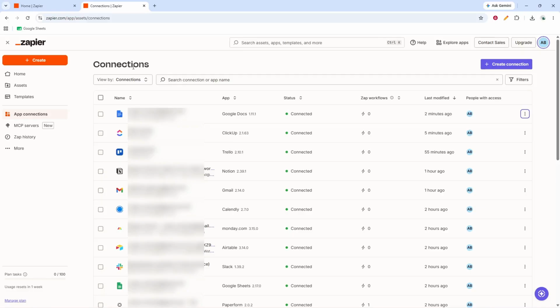Next, find the app connection you want to remove. You can scroll through the list if you only have a few connections, or use the search connection or app name field to narrow it down. Type the app name or part of the connection name, then check the results carefully. If you have connected the same app more than once, make sure you select the correct account before continuing.